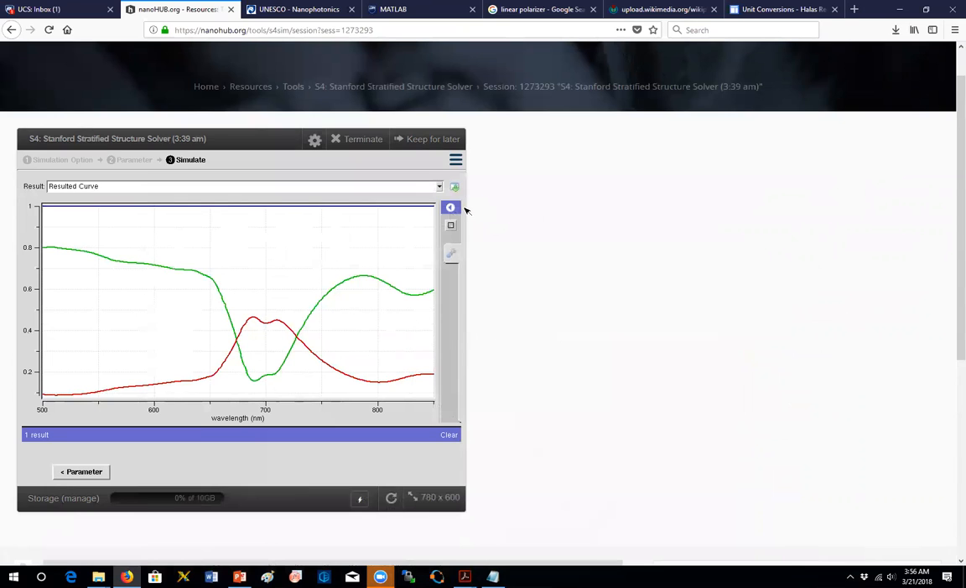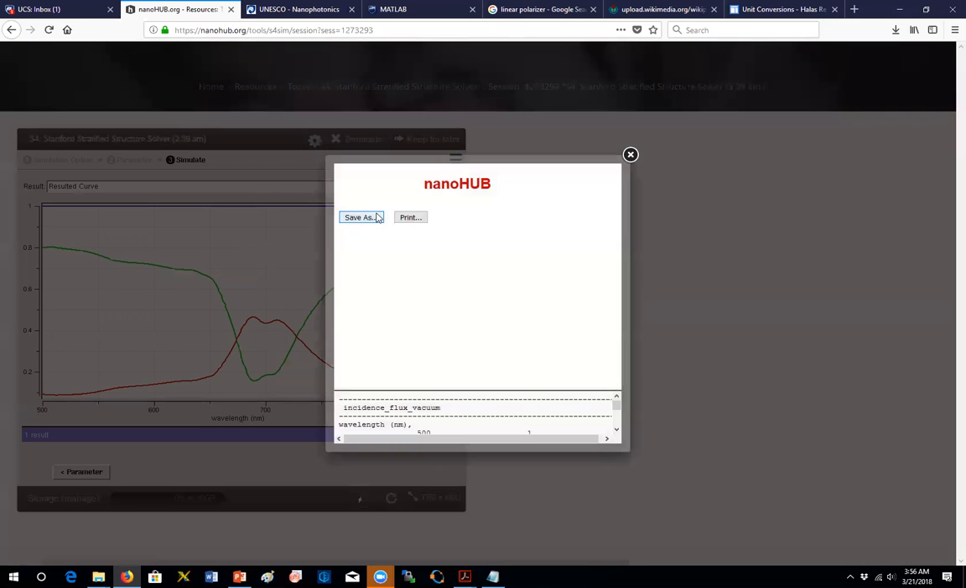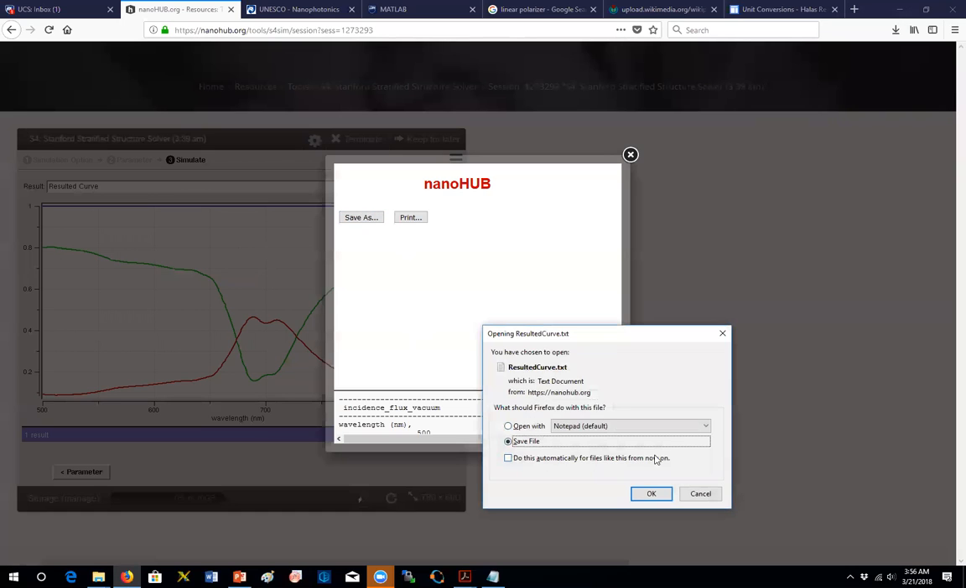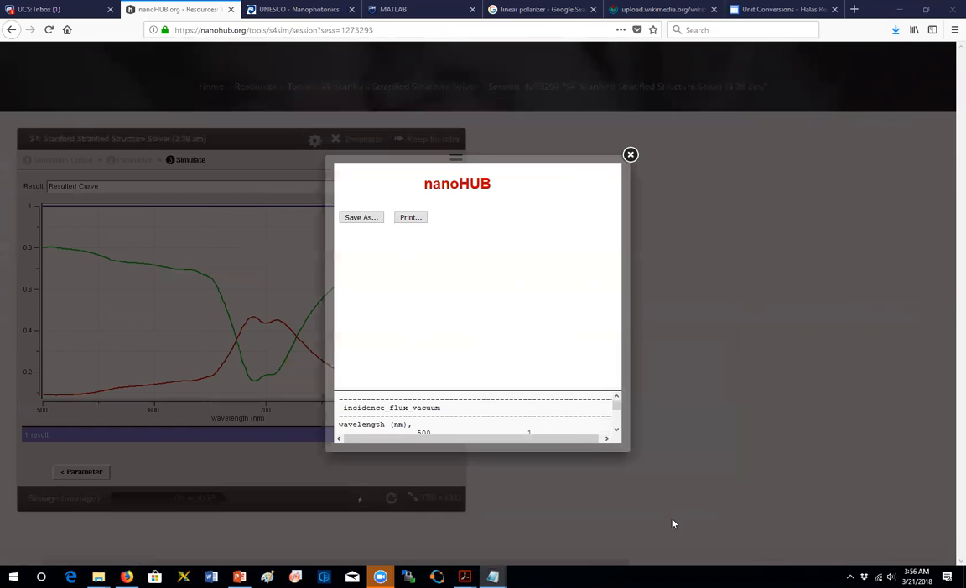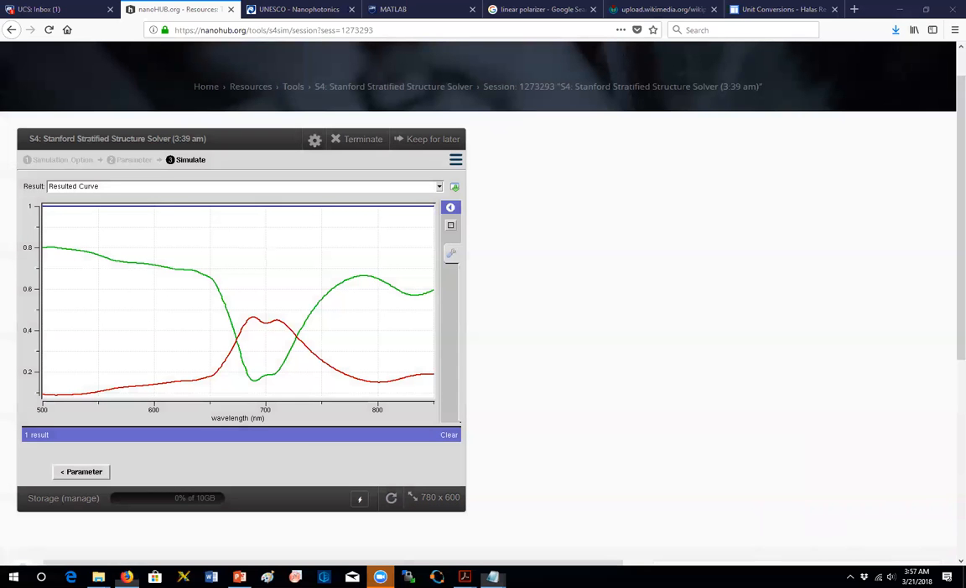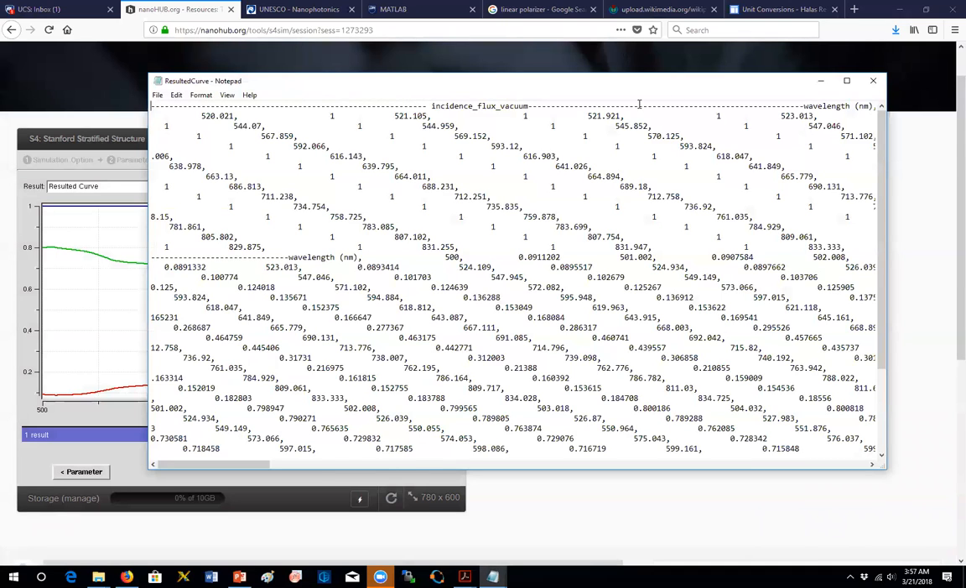Okay, so let's get this data to our computer. I think this button should allow us to do that. Let's hit that button. So that's just the image, but we need the data, of course. That will just save it somewhere. Let's open it. Yeah, so it did open it like that.